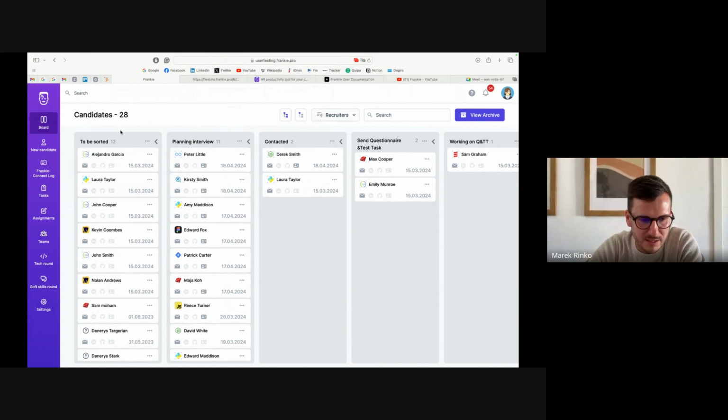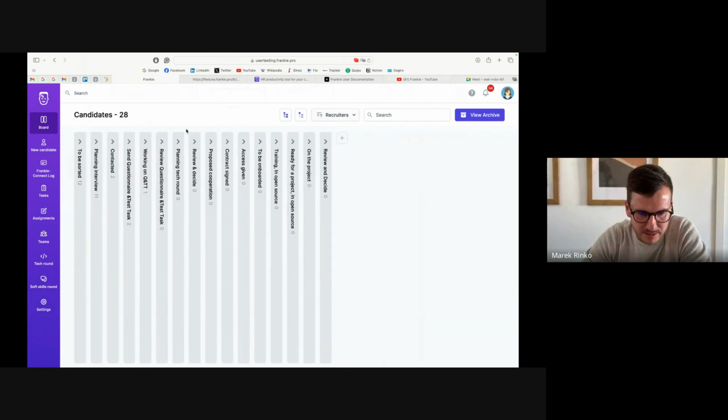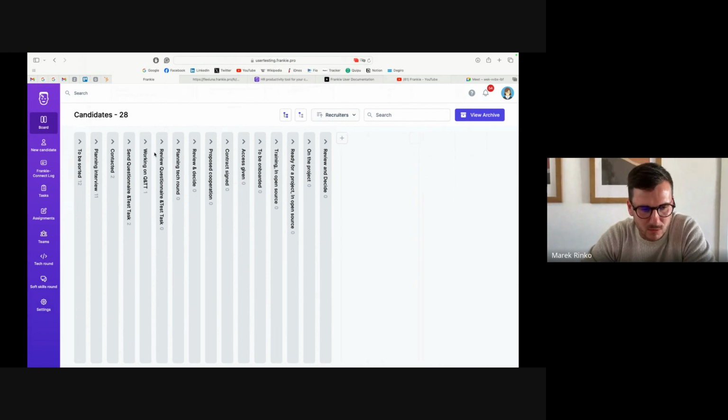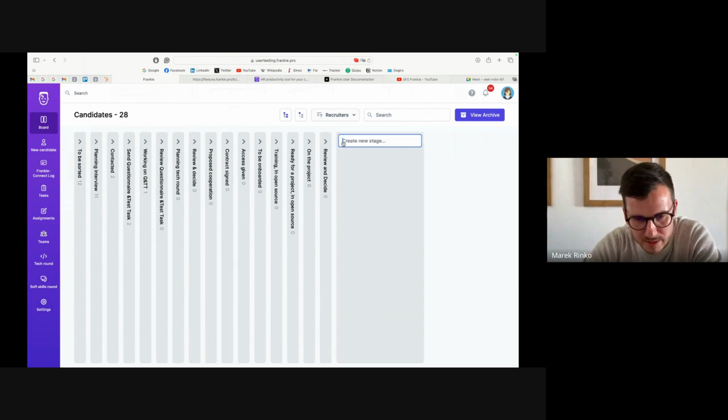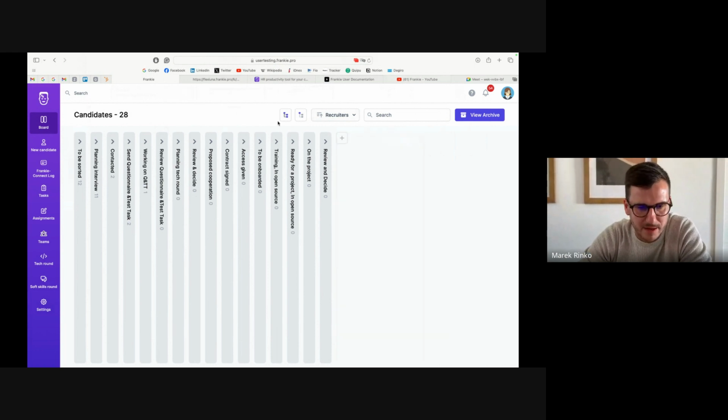So every single board that you see here represents a step of your hiring process. You can fully customize the steps. For smaller companies, there will probably be only a few. For corporations or bigger companies, there can be more steps. All of these steps are fully customizable. You can rename them, add them, delete them, etc.